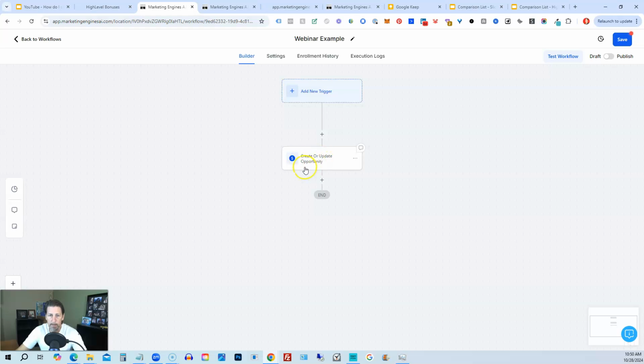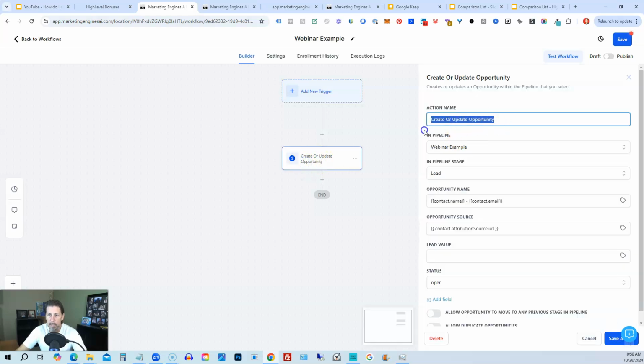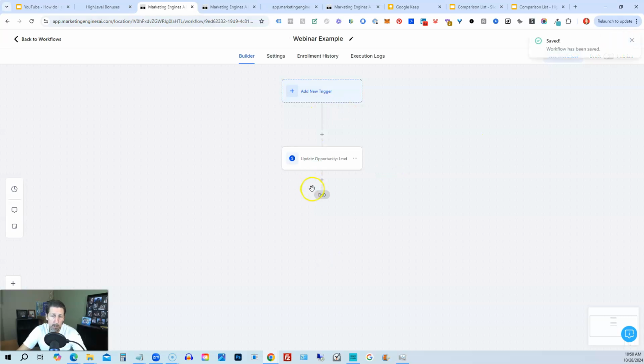Now I don't like the name create or update opportunity, so I'm going to click back into that and change this to say update opportunity, and then maybe, you know, just do lead or something like this. And then we're going to save the workflow, and you would continue on and you would add other functionality to this workflow, including or possibly adding additional opportunity actions inside the one workflow to move them from a lead to register to, you know, showing to the webinar to no showing to purchasing, etc.